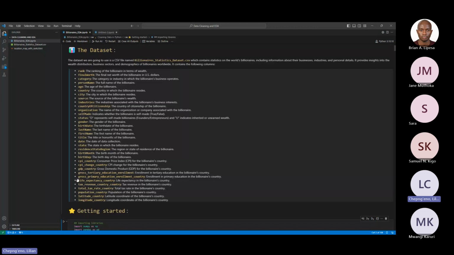Then we have details of the country that they reside in. So we have the consumer price index of the country, the change in the consumer price index, the GDP of the country, and the gross tertiary education enrollment. Tertiary education, I believe, is just after primary school. So have you gotten any more education after primary school? Then we have gross primary education, the life expectancy in that country, the tax revenue, the total tax rate, the population of the country, the latitude, and the longitude. So this is the data that we are working on.